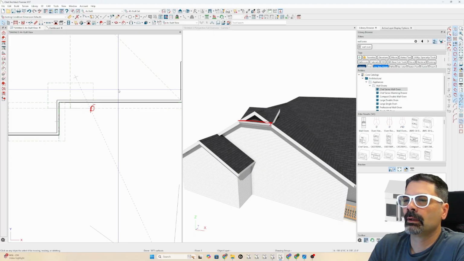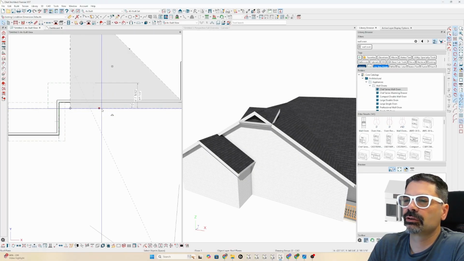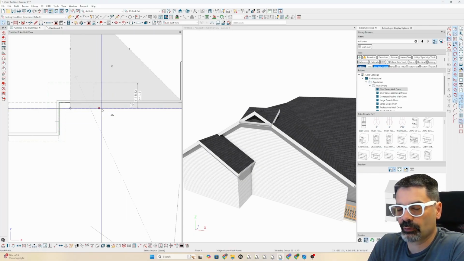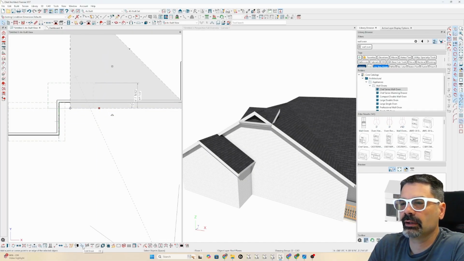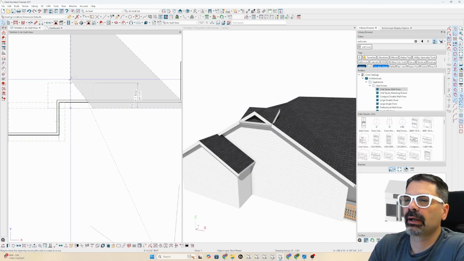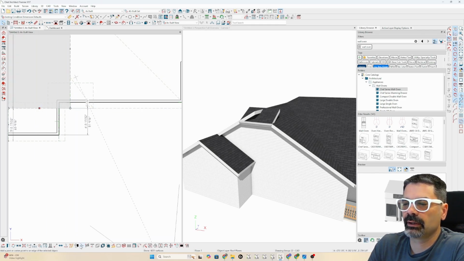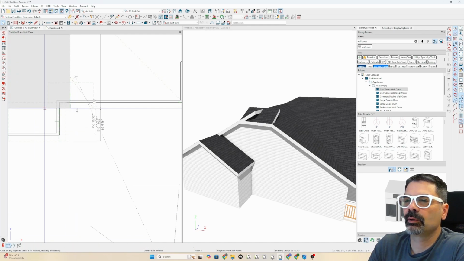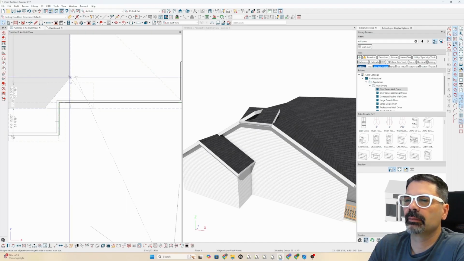Okay. Let me erase these marks. Now I'm going to adjust these two roof planes by hitting the number 3 key, or the break tool, right here. I'm going to break this rake edge of the roof plane and pull it back a little bit. And I'm going to do the same on this roof plane, break and pull it back a bit.